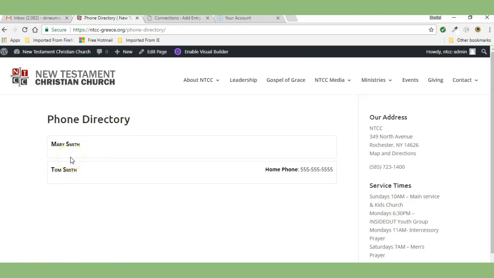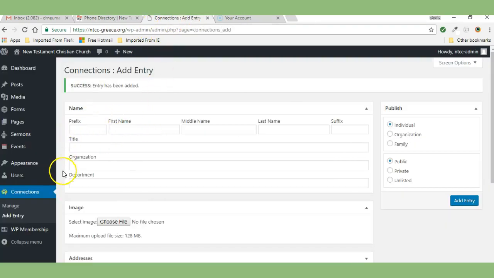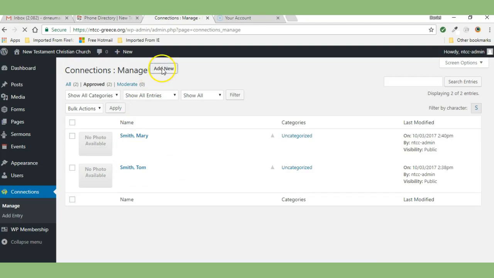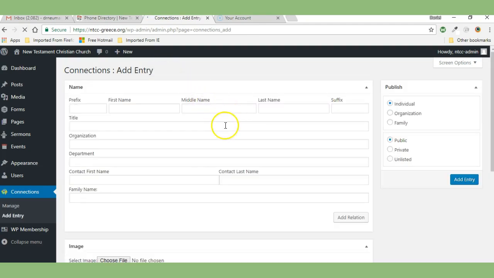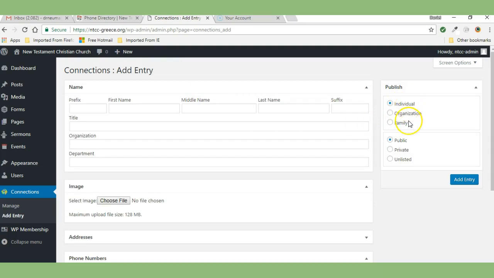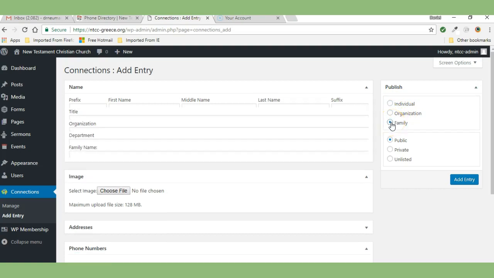And again, we said they're part of a family, so what we can do too is we can add their family here. We can click on Manage. And now when we click on Add New, you see over in this box to the right you have a choice of whatever you add here. Could be an individual, which is what we've been doing. Tom Smith and Mary Smith are individuals, so this is what comes up by default. But if we want to add their family, we're going to click on this dot right here.